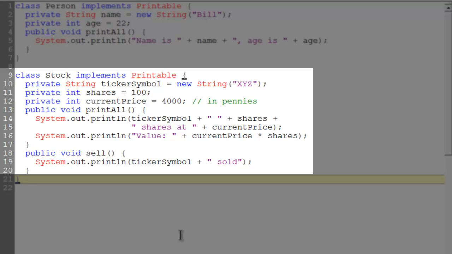Now, in order for me to use the classes that implement that interface, I must override the method that's defined in that interface. And in this case, the method is printAll. So, both the person and the stock have overridden that interface method.